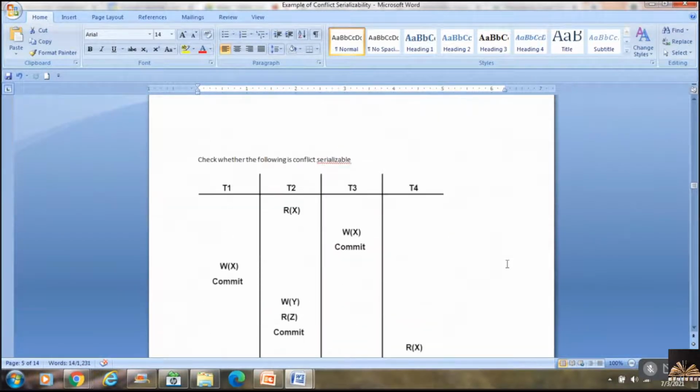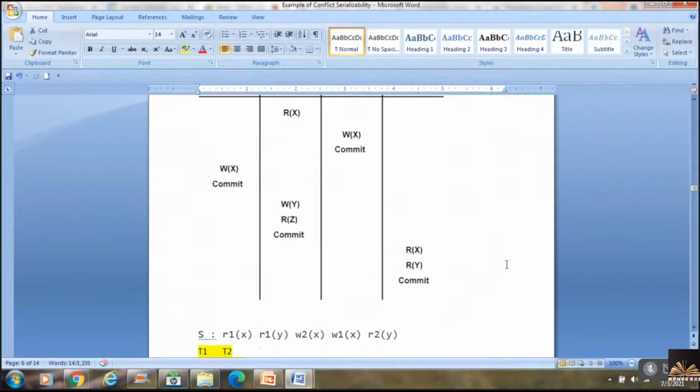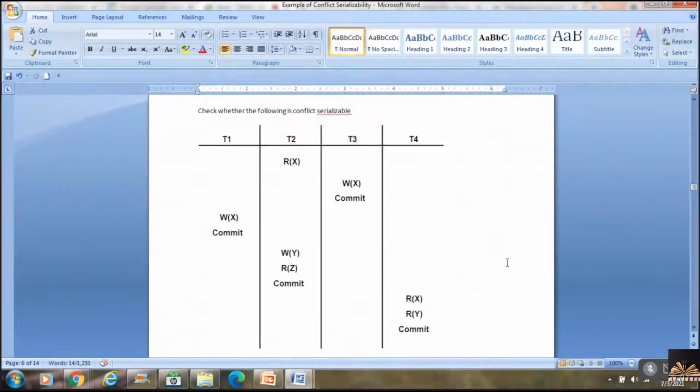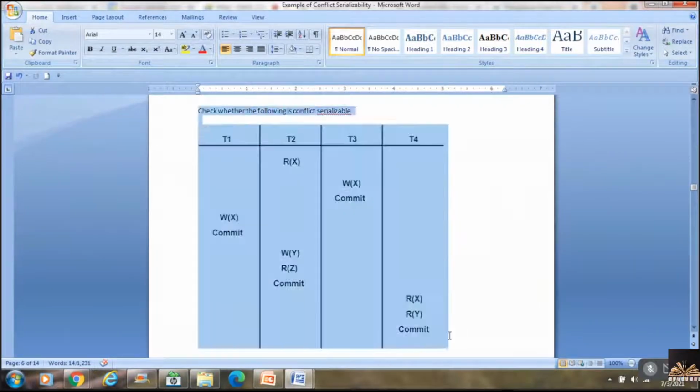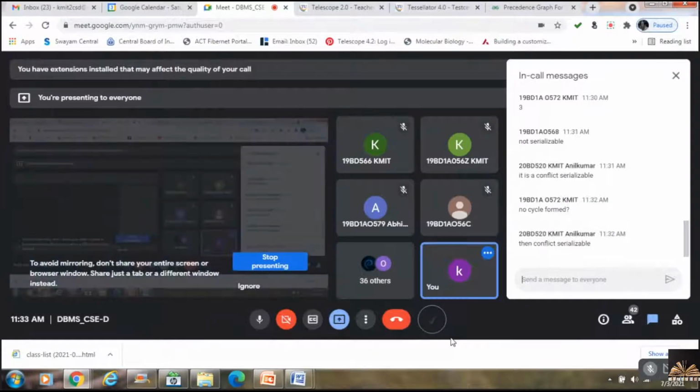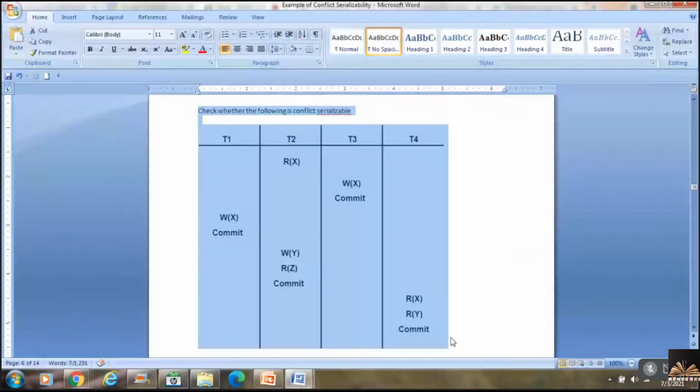Okay, if you're done with that, try this one. Try out this particular example. Try this example, all of you. The next one.